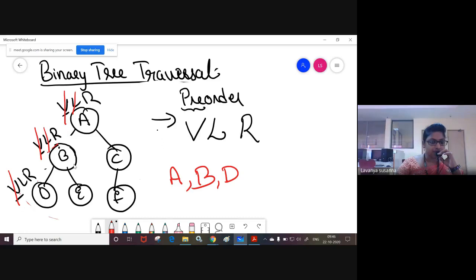After completing V, go backtrack. There is no left child, right? After V completed, what do you need to do next? L, at node D only. L is null; there is no other node. Strike it off. Next step, R. You need to go to the right subtree, but at D there is no right subtree. So strike it off and backtrack. Now come to node B.